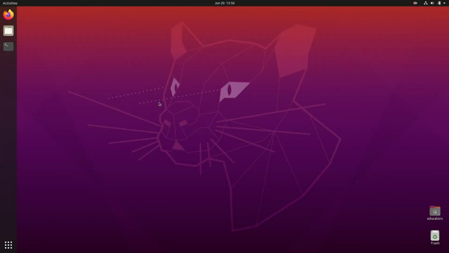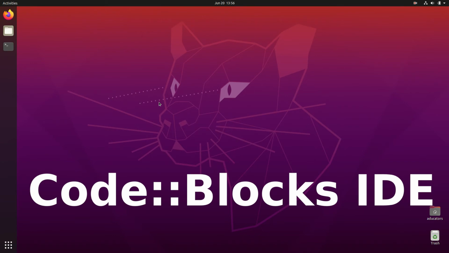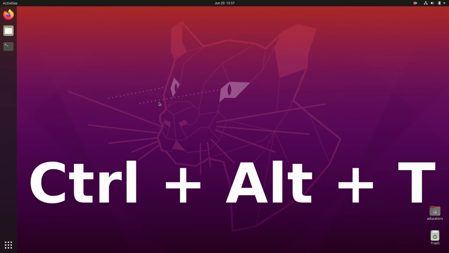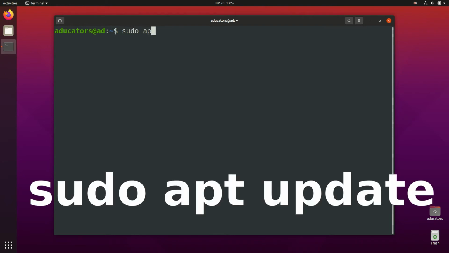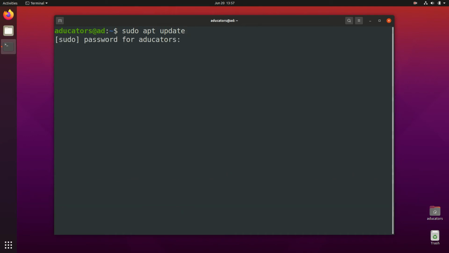In this video, we will learn how you can install Code::Blocks IDE on your Ubuntu 20.04. So to install Code::Blocks IDE, open your terminal. And before installing the IDE, let's run the apt update command. So write sudo apt update and hit enter. Enter your sudo password.